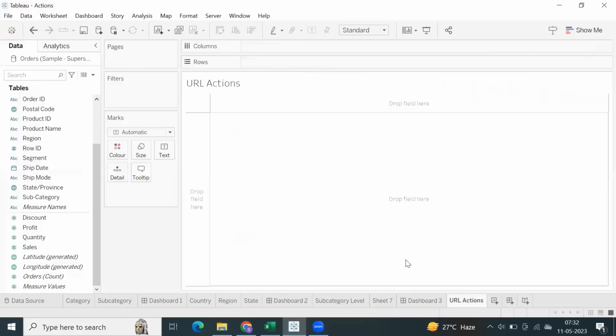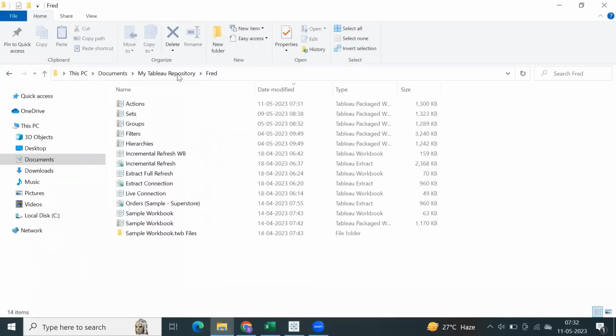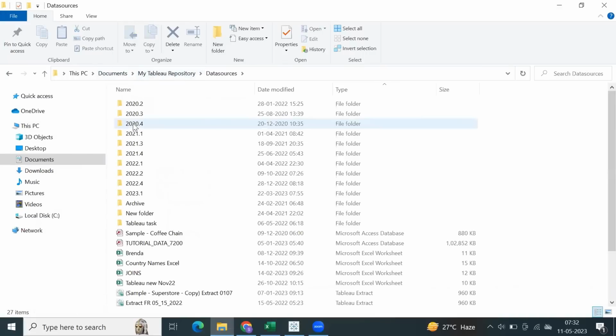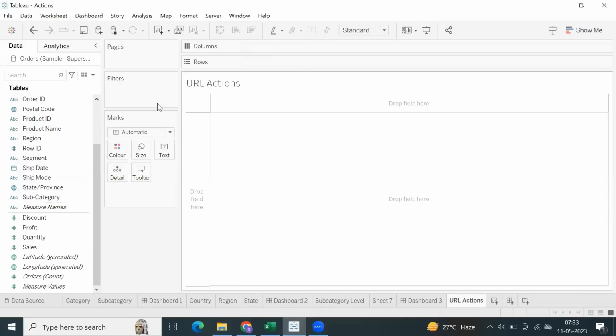Similarly, a URL action is like, whenever you click on something in the Tableau dashboard or Tableau report, it will pass that particular selection information to the URL. So for example, interestingly, we have country data. Let me search for that. Data sources, country names, right? You can see country names. I'll connect to that country names.